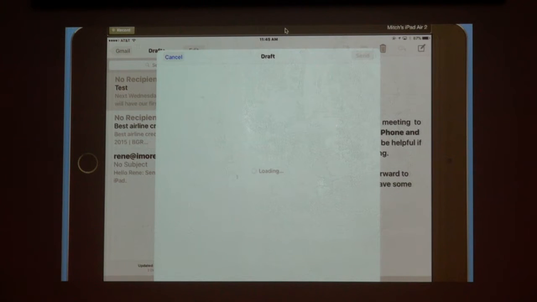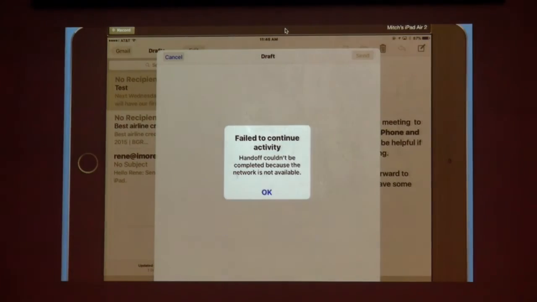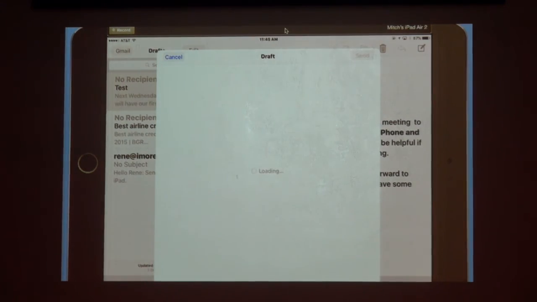How long can Siri remember something? Could you ask her to remind you to do something tomorrow or the next day? Oh, yes. Yeah, you can do all kinds of things with Siri. I don't know why it's failing to activate this.